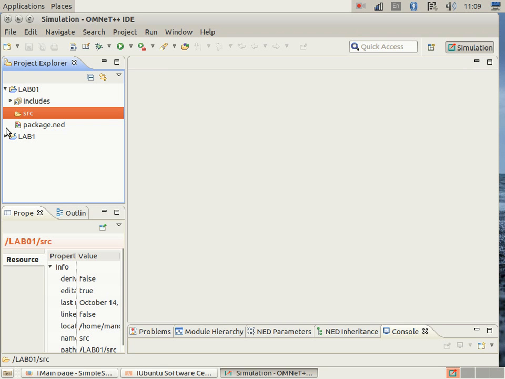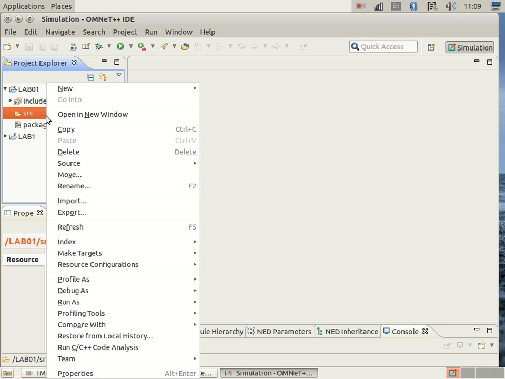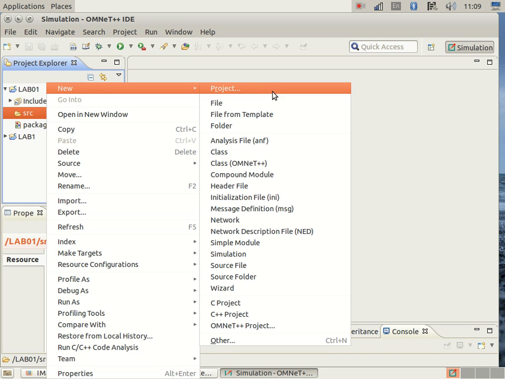Okay, so now to create this one, I need to create firstly this file, am I right? We call it the C++ file. To create the source C++ file, we call it the source file. So I right click in my source folder here, go to new and create the source file.